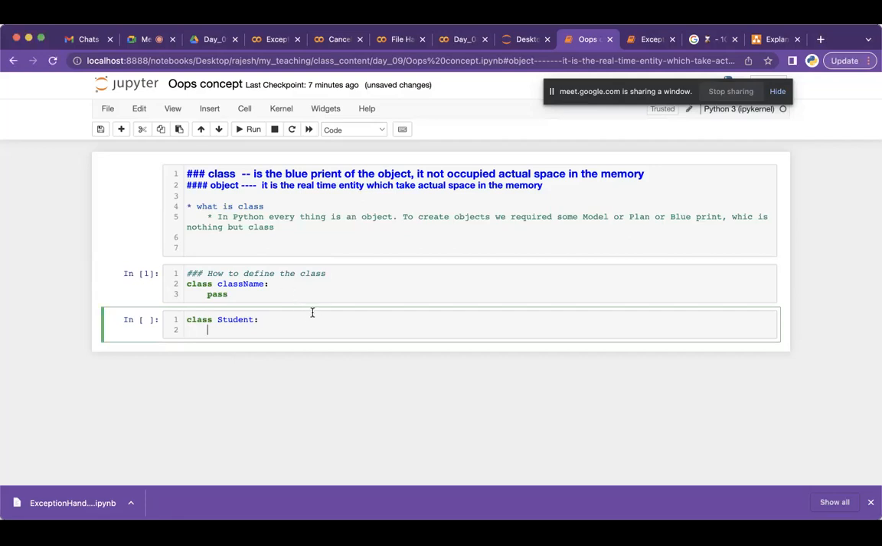So now I'm going to write a doc string. A doc string is something like this: this Student class with required data.